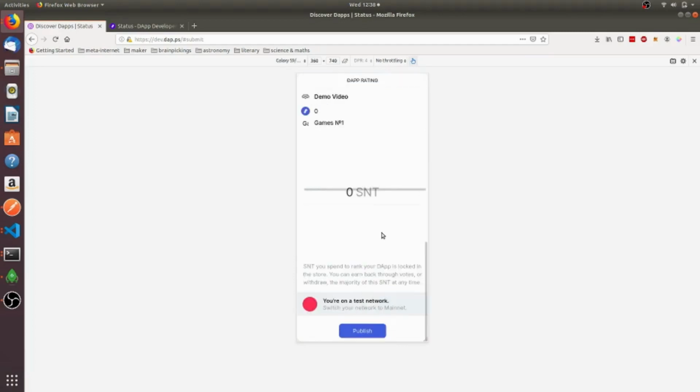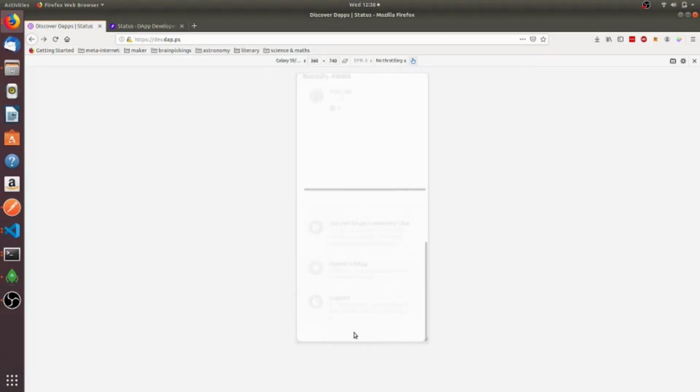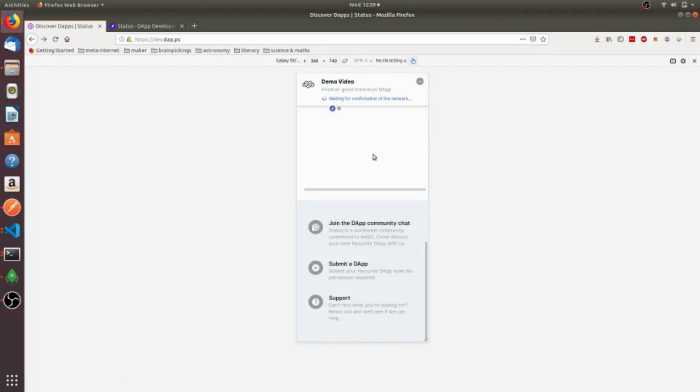Once you're happy with that, it'll take you through to the final screen where you can choose how much SNT you want to stake on this DApp. I'm going to choose 150. It's going to have an effect on the ranking of 150 SNT, and it's going to take it to number one in the games category. Once I'm happy with that, I can stake and publish.